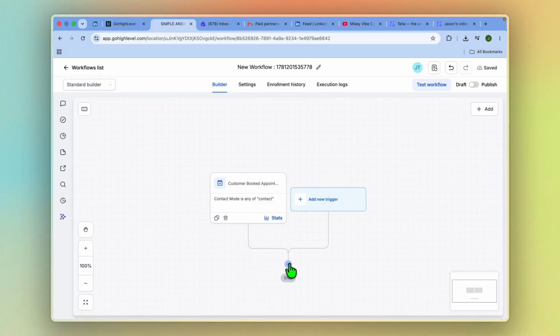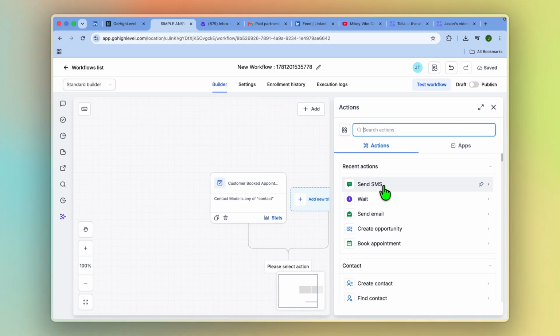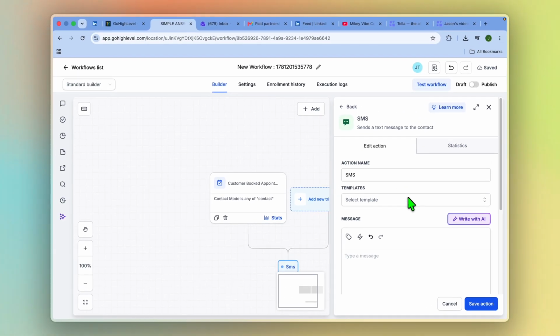Then you're going to select the plus to add another action. And the action that we'll be adding is Send SMS. So you're going to type in Send SMS and you're going to select it. And here's a simple confirmation message you can use. You could type in, for example, Hi, your chiropractic appointment with Align Wellness Chiropractic is confirmed for Tuesday at 2 p.m. Reply here if you have any questions. Once you have done that, you'll tap on Save Action and you'll just select Publish.